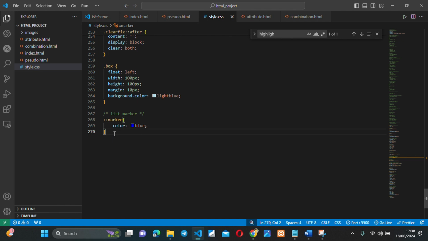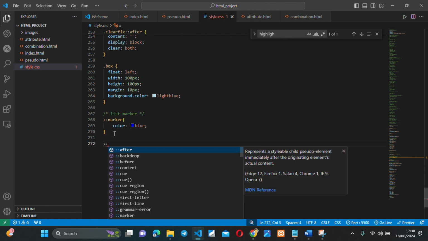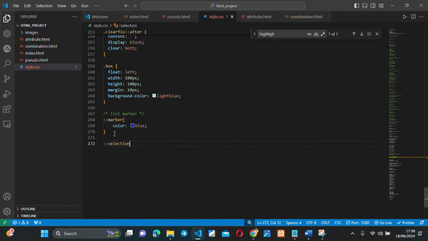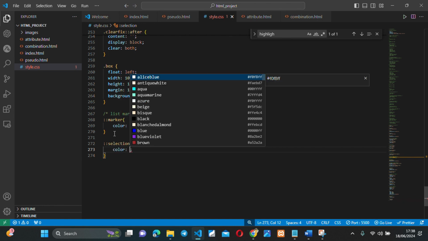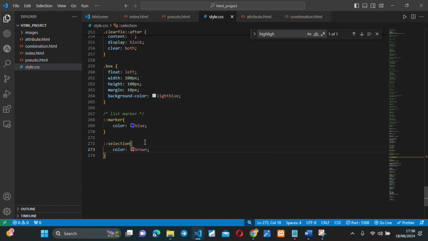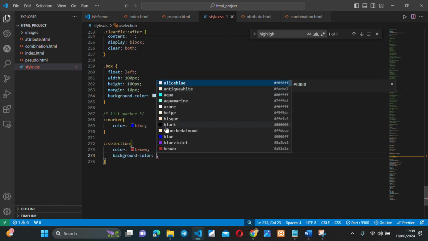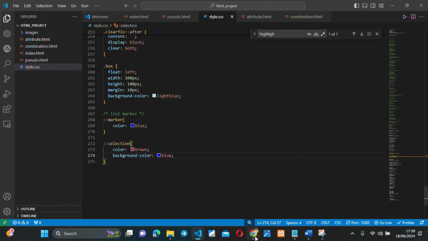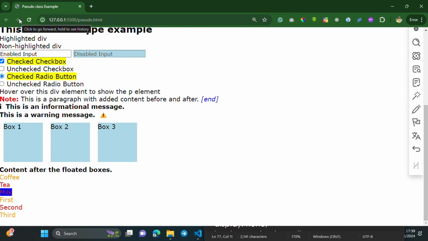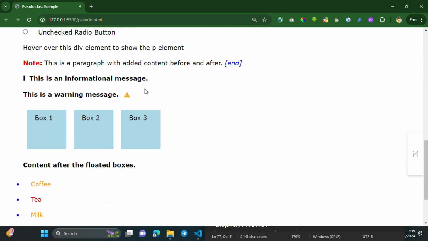All right, so we'll do that by saying selection, and you say selection color should be, now it is white. Let's say it should be brown. Then we'll give it a background color of blue. Okay, so whatever you select will automatically have a background color of blue and a color of red. So that's for selection.